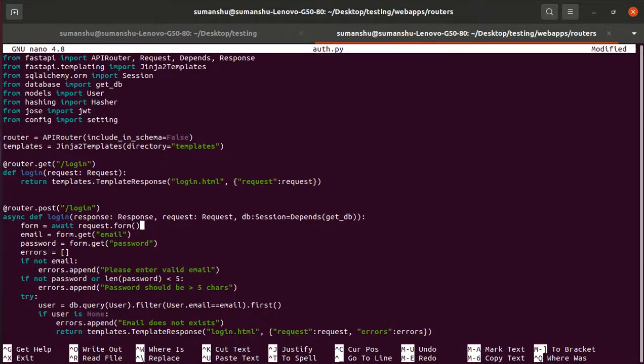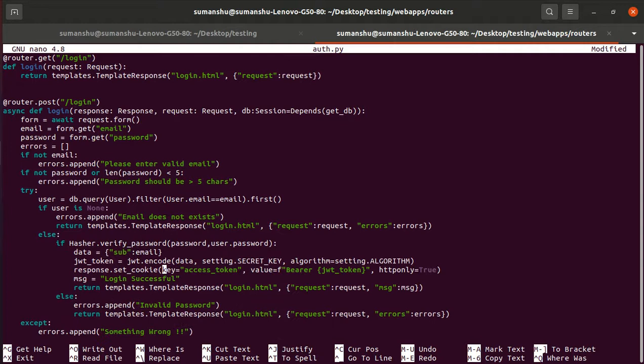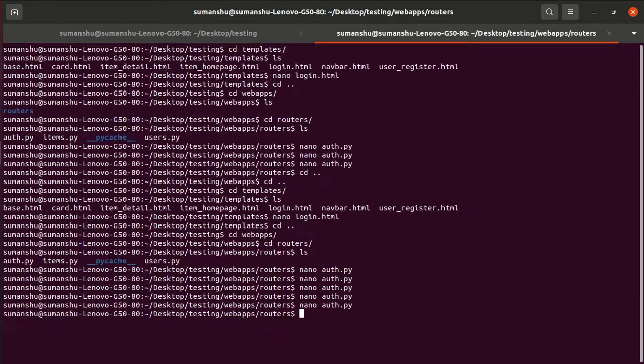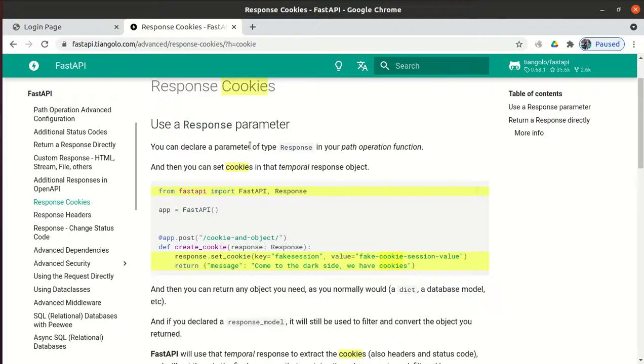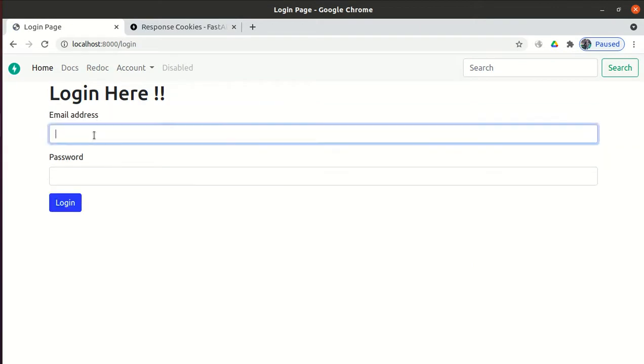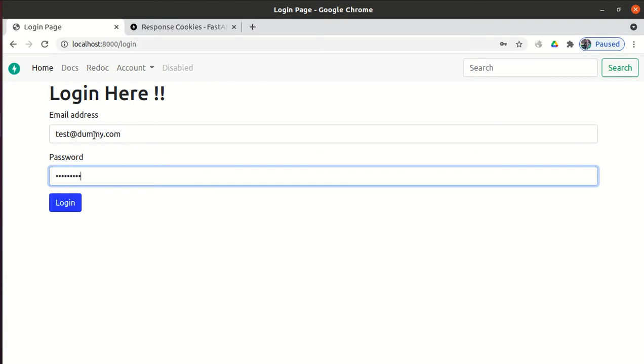What is wrong then? response.set_cookie, access_token, value is equal to bearer, JWT token, httponly true, perfectly okay. Let me comment this just to check if there is an issue. response.set_cookie. Let me again log in. test@dummy.com, test dummy.